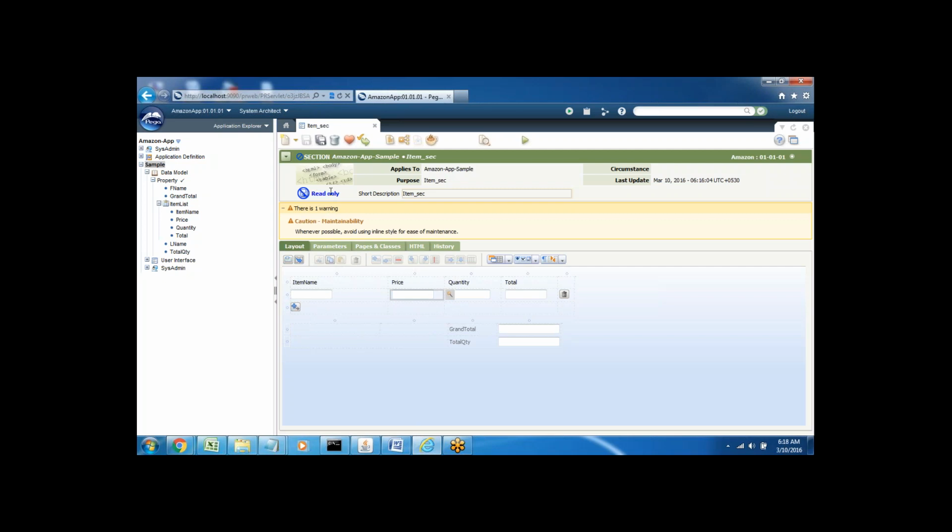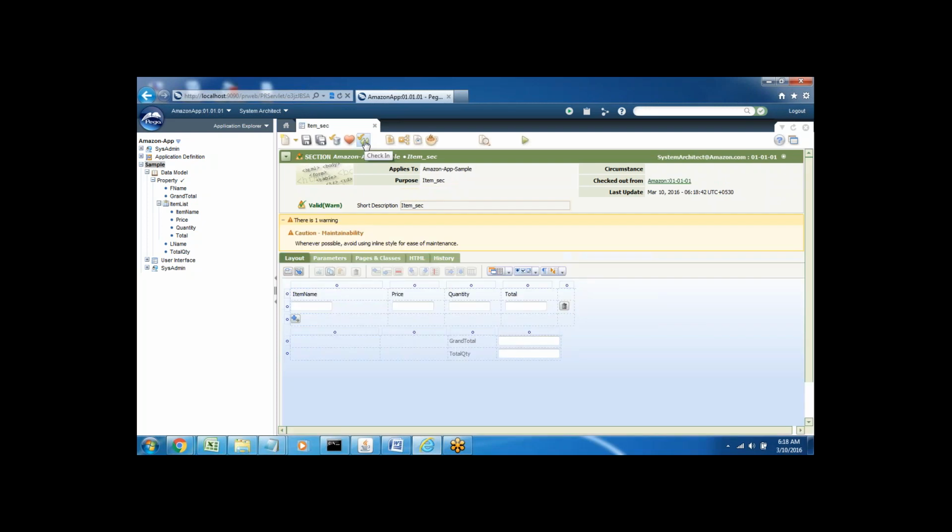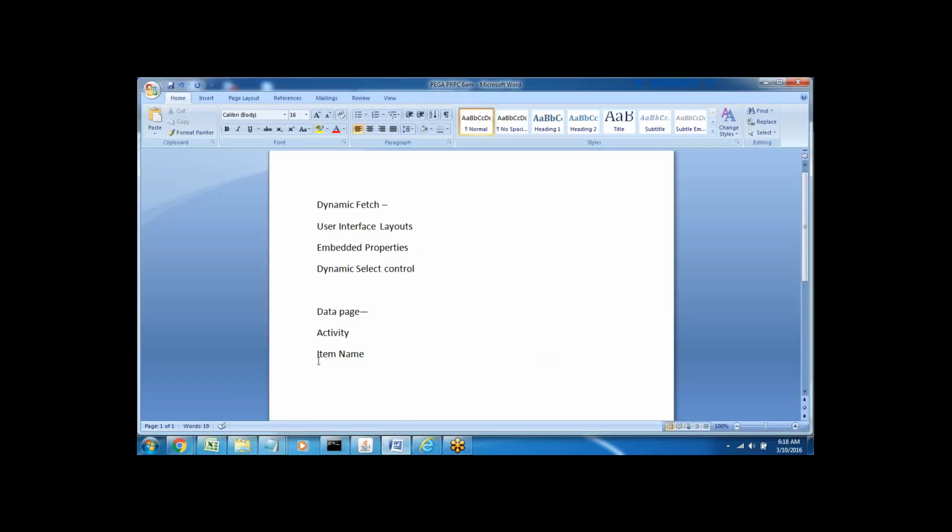If you want to update anything, we have to click on the checkout option. Here you can see there is a checkout option. Click on checkout. Now any modifications you want to perform, we can do it now. By default, for the first time it will go to check-in mode.